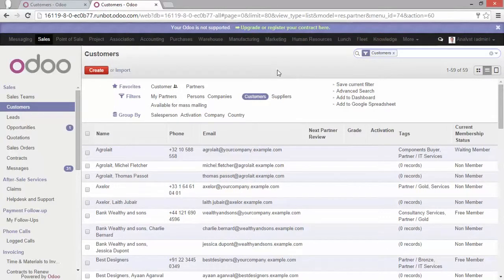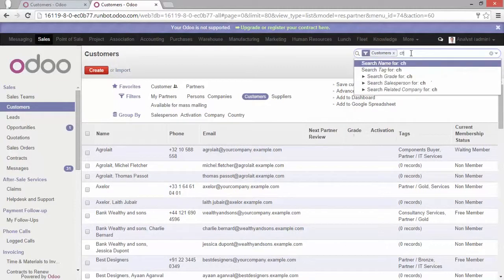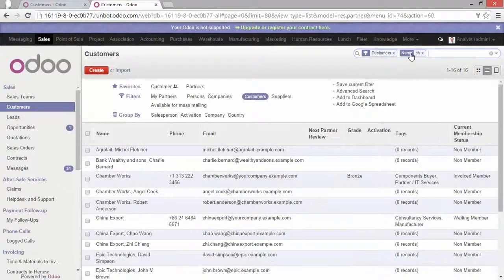Okay, let's see what we can do with the search option, the search bar here. I'm entering, for example, two letters, CH, and just click on enter. Well, by default, Odoo makes a search on the name field and gives you all results of what it has found about CH in the string of the name. So you can see here above we have 16 results.